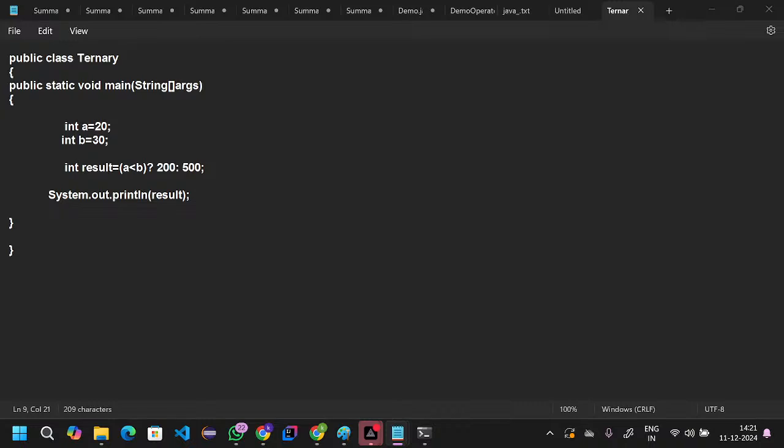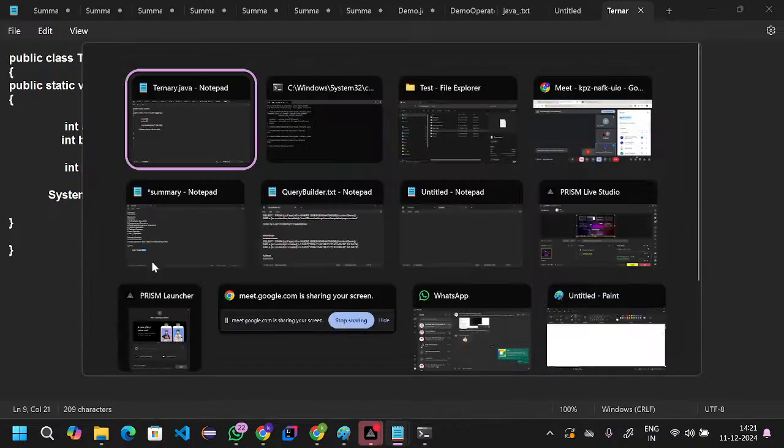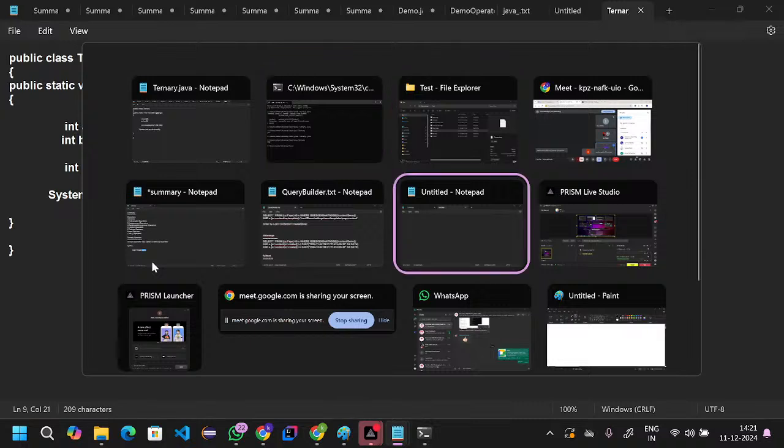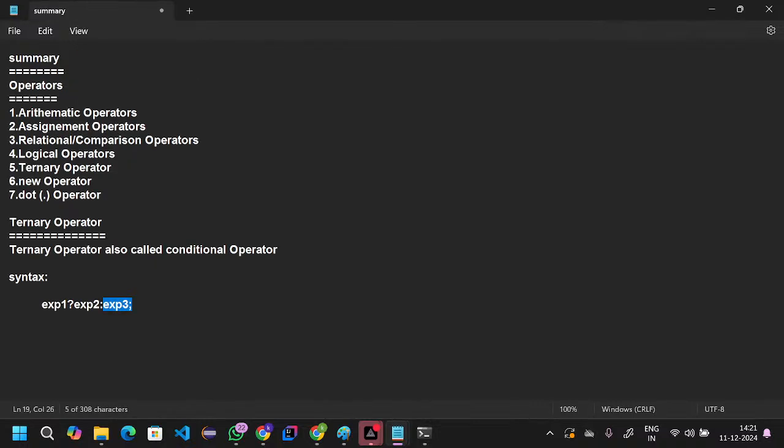Okay, fine, very good. Next, we have the concept of unary operators. Very easy topic. Unary operators. What is the purpose of unary operators?